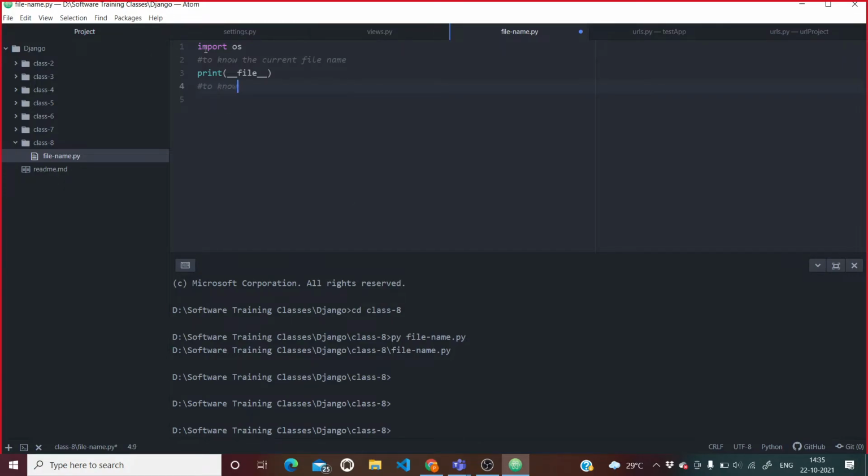To know the absolute path of the current file. Then how can we do that?